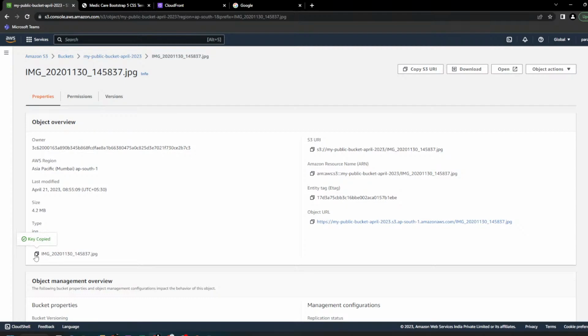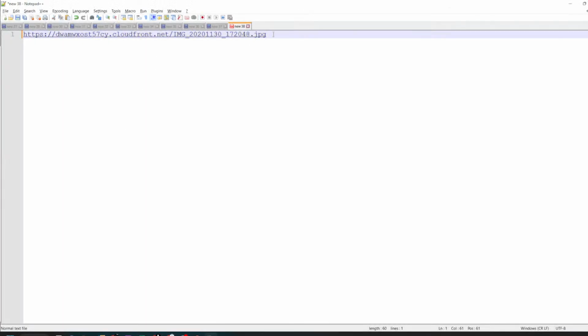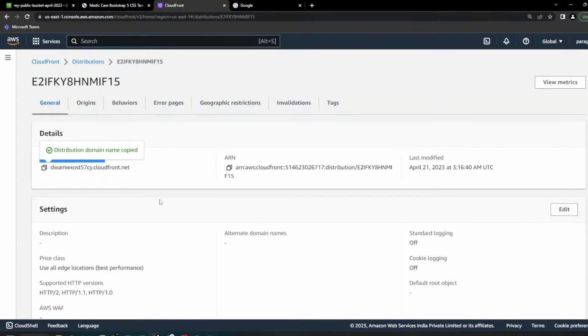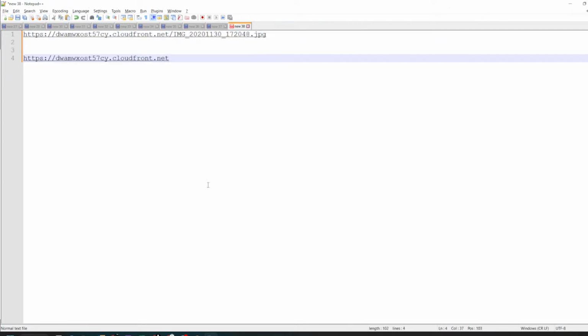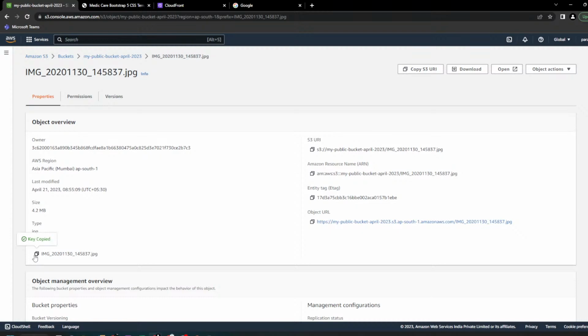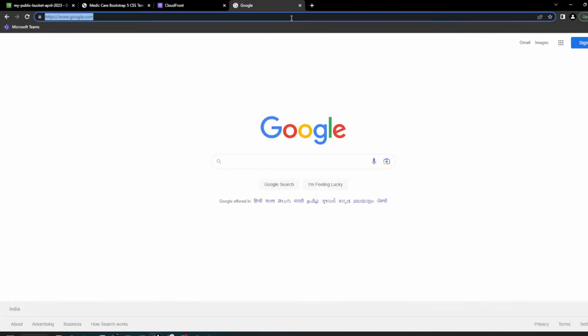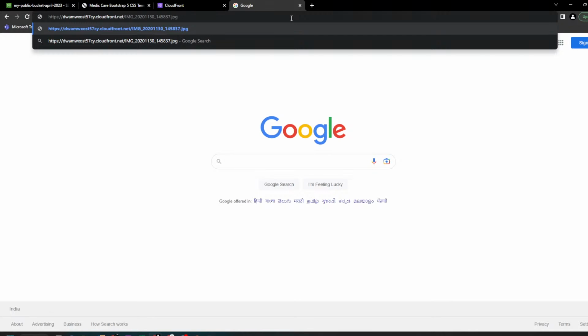Just copy the key and add it to your CloudFront domain name. From where will you get the CloudFront domain name? This is your CloudFront. Go here and copy the distribution domain name. This is a CloudFront URL. CloudFront URL plus slash the key of your object which you want. So now I am accessing the object using CloudFront. Ideally, the first time it should take a little time to load. After that, the performance should improve. Now, this is the first time I'm accessing the object.